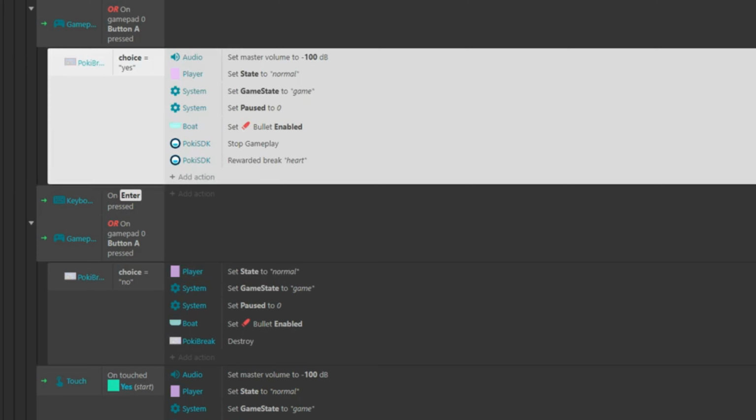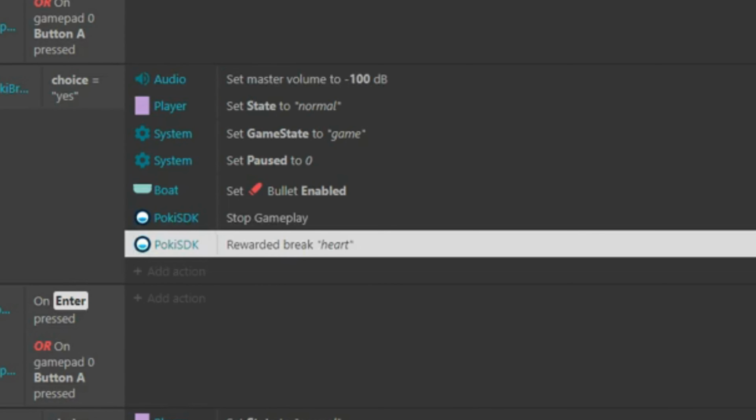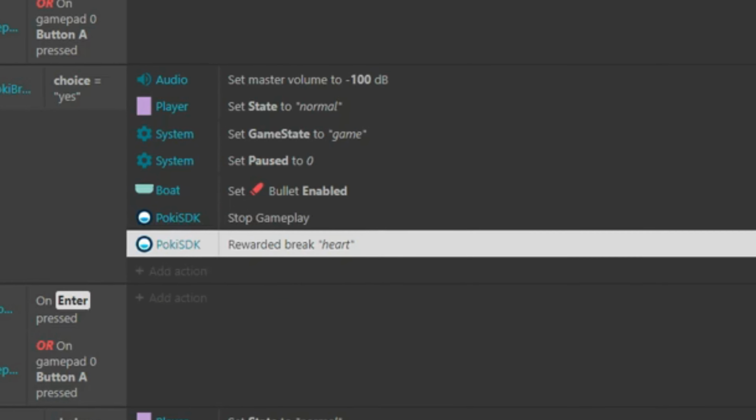But when they say yes, I want to show them an ad. That will activate the checkpoint. You can replace the ad with whatever currency you are using in your game. It can be coins or diamond or even be free.